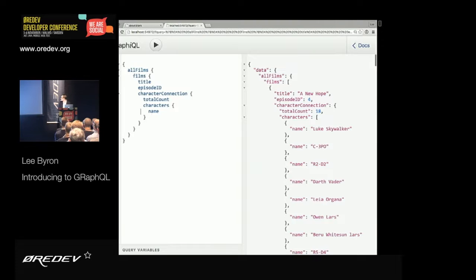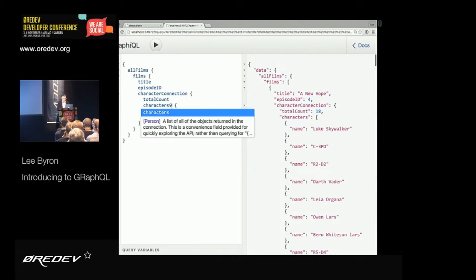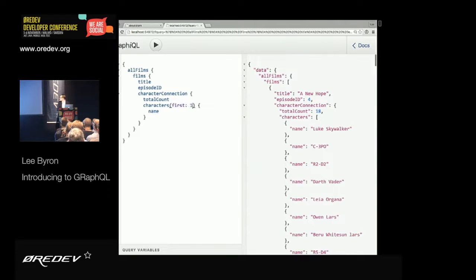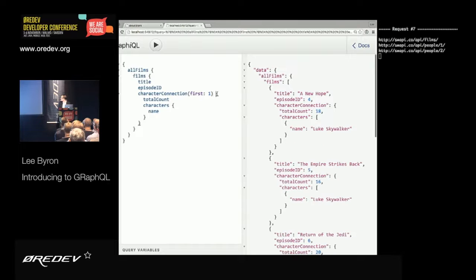Let's clear that out. And maybe that's too many characters. Actually, what I want is just the first character. Oops, I put that in the wrong spot. Thank you, IDE, for telling me that I screwed up. I want to put it there.